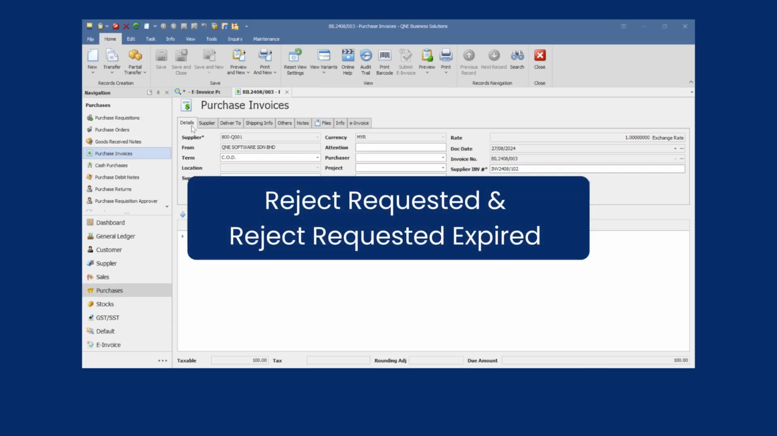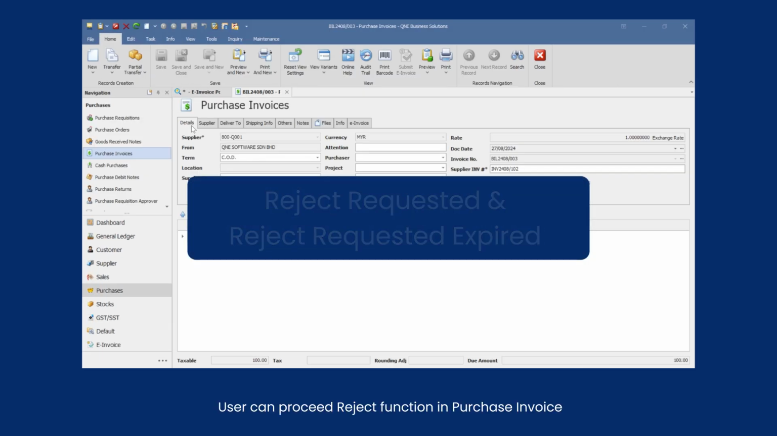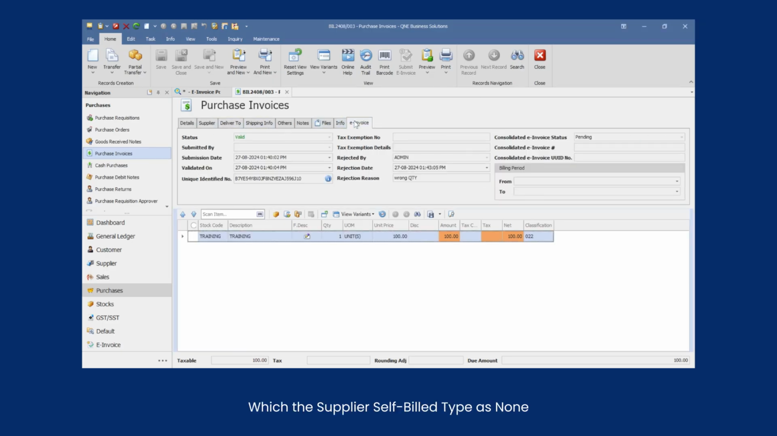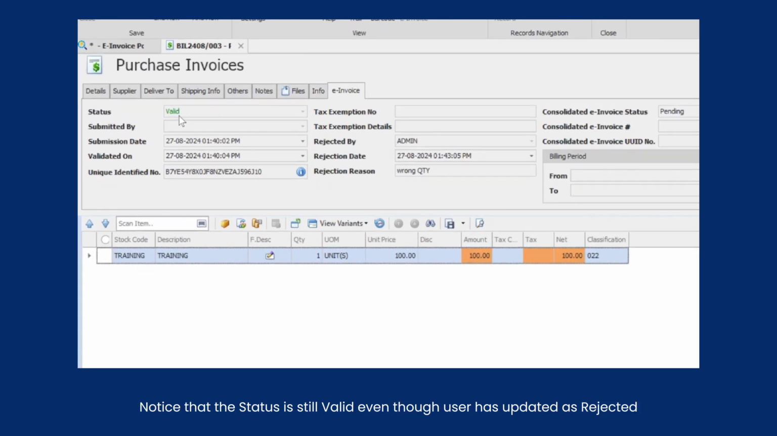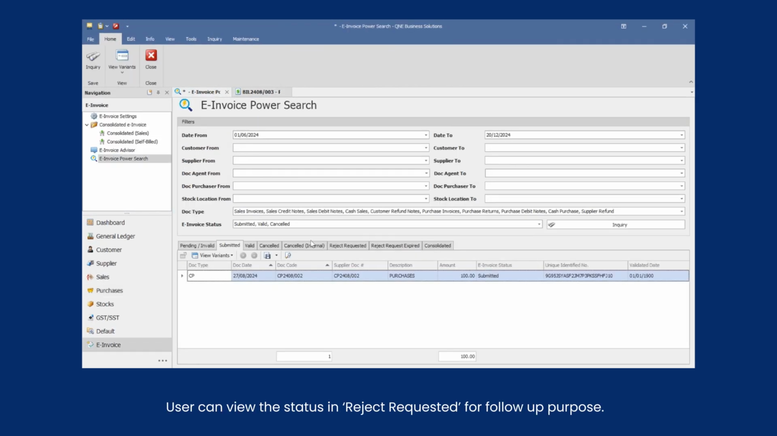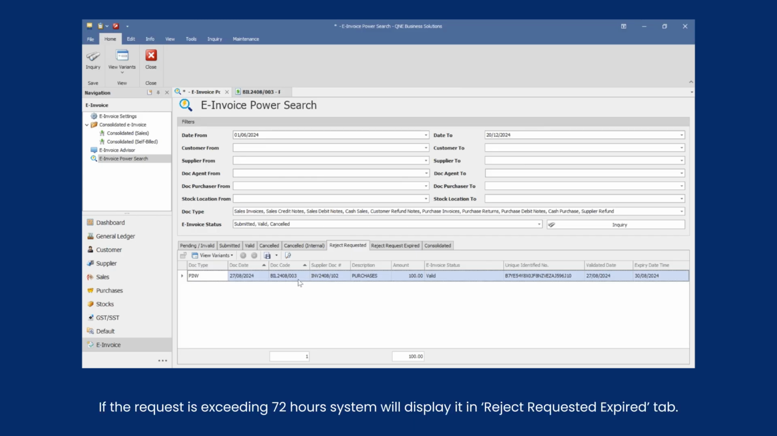Reject requested and reject requested expired. User can proceed reject function in purchase invoice, which the supplier self-billed type as none. Notice that the status is still valid even though user has updated as rejected because this request is pending supplier to cancel. User can view the status in reject requested for follow-up purpose. If the request is exceeding 72 hours, system will display it in reject requested expired tab.